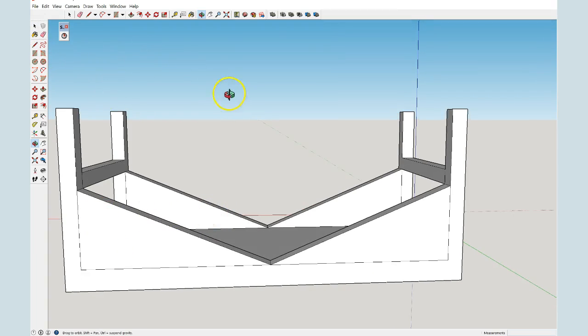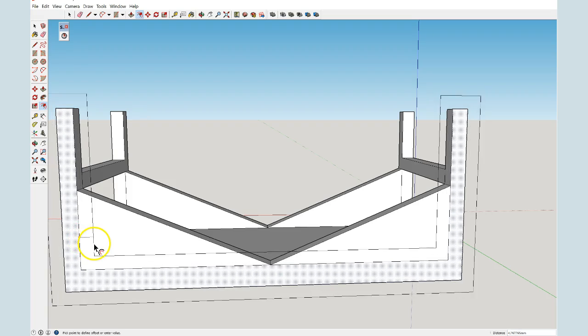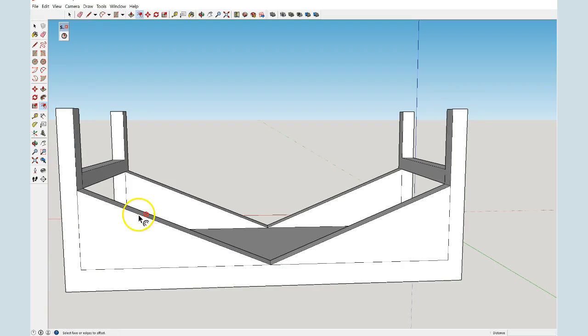And I can do that really easily with SketchUp's offset tool. And you can see this is its logo right here. It's kind of two circles with an arrow going through them. I select that, and it allows me to offset an edge. And so I'm going to select this edge. Oops, that's the wrong edge. Let's try it from the top. There we go.